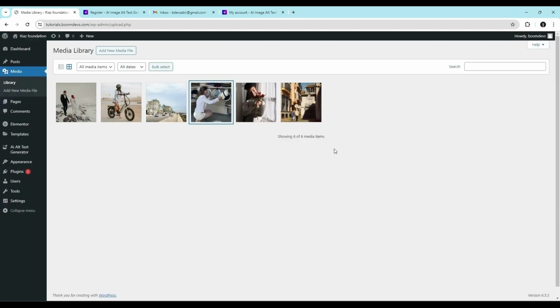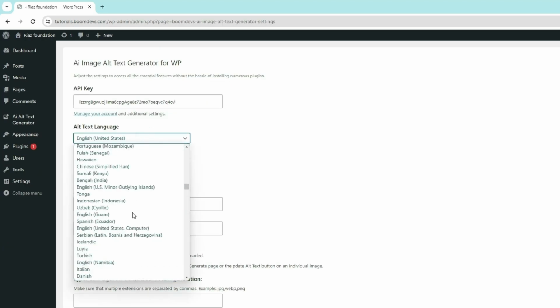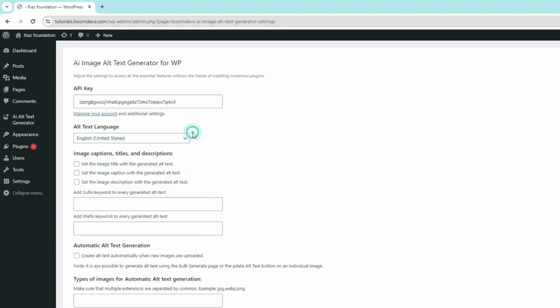Let's introduce some more features available in the Settings section. Go to AI Alt Text Generator. Click on Settings. In the alt text language section, you can set multiple languages for the alt text. In addition, there are options to set the image title, image caption, and image description. When this option is enabled, the title, description, and caption of any image, along with the alt text, will be automatically generated. If you want to add keywords like your brand name to each image, you can use this option.